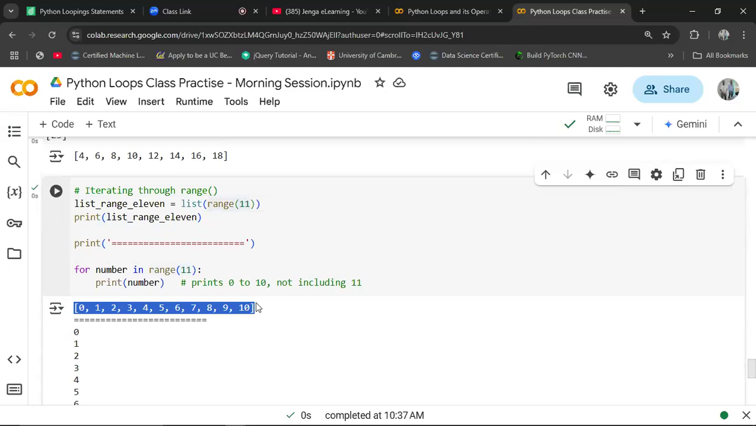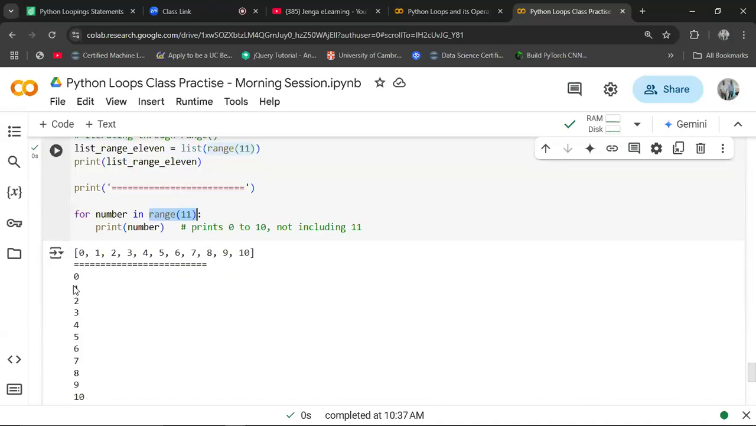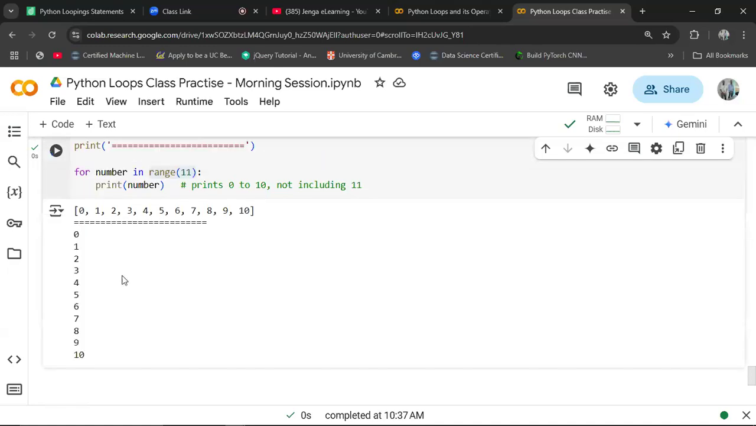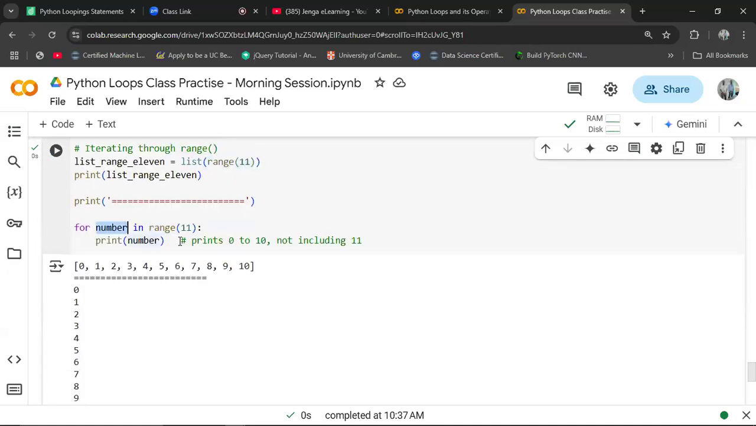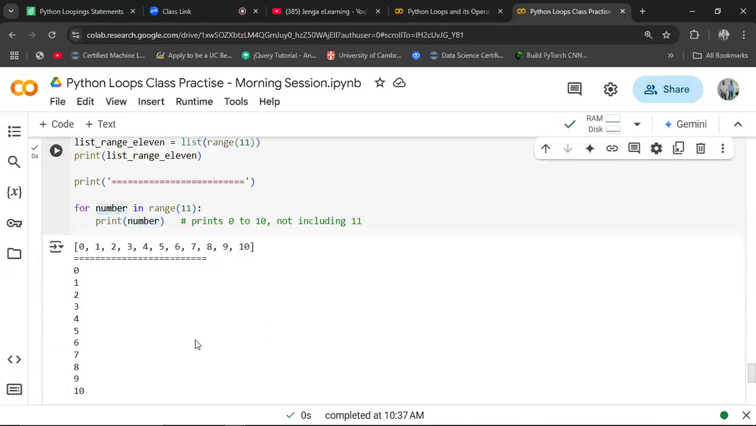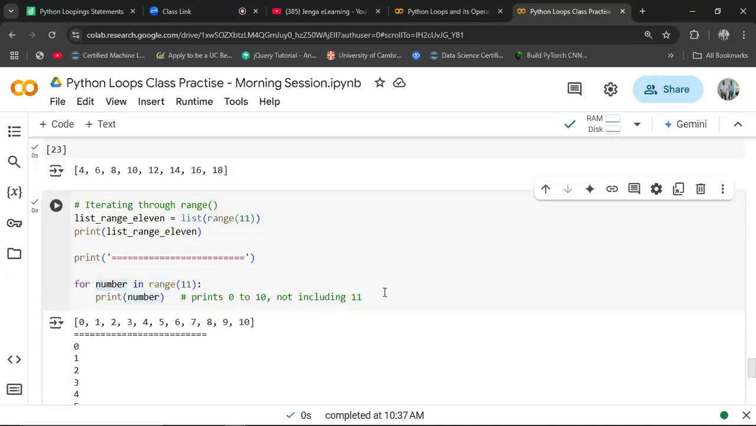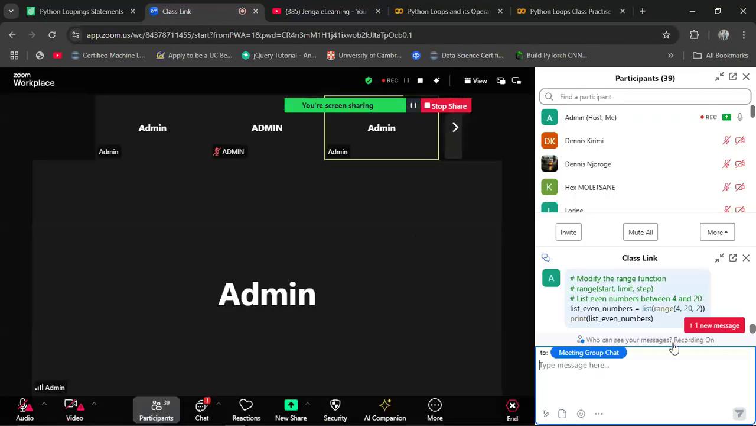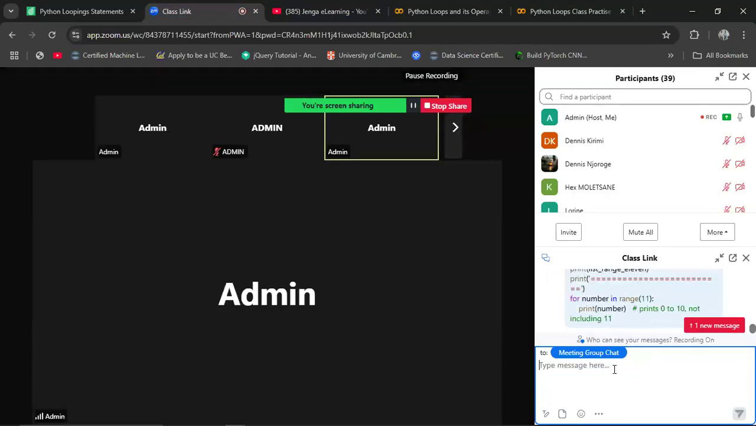Therefore, if you have to say for every number in the range of 11, then you're actually listing all these numbers here. I hope you can see that one there. So every number in this list of numbers from 0 up to 10, then that is what we're getting right here. So I want you to try out this one in your notebooks.